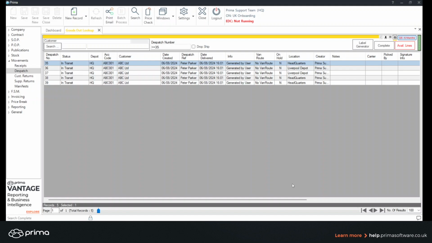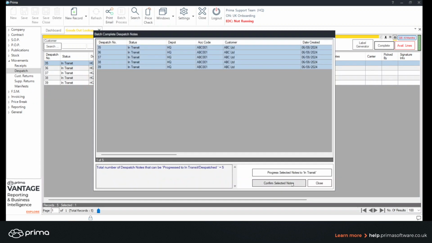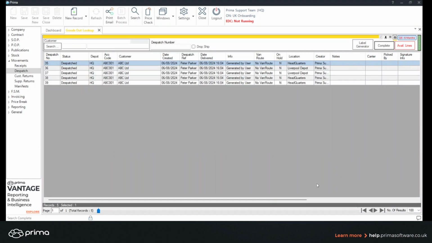When the driver returns with the signed dispatch notes, complete the notes in Prima to finish the process. So to do this, you can highlight all the lines in the grid and simply click the button Complete. And click Confirm for your choice here. No more changes can be made from this point. It is important that previous day's notes are confirmed and completed before the next day's notes are created.